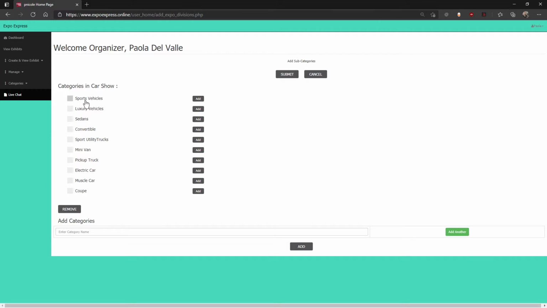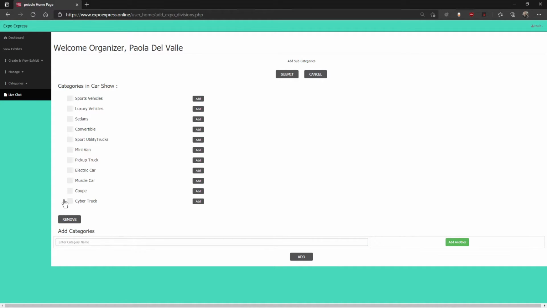Currently, we have a bunch of different ones for the car show. If we made a mistake, we can click it and then remove. If we want to, we can also add a category. We can then hit Add, and now Cybertruck is added to our showcase.